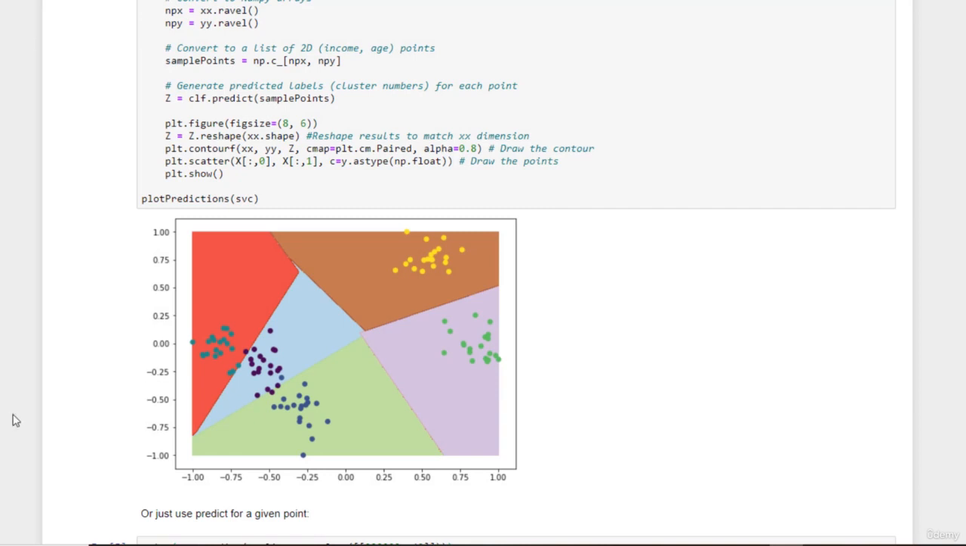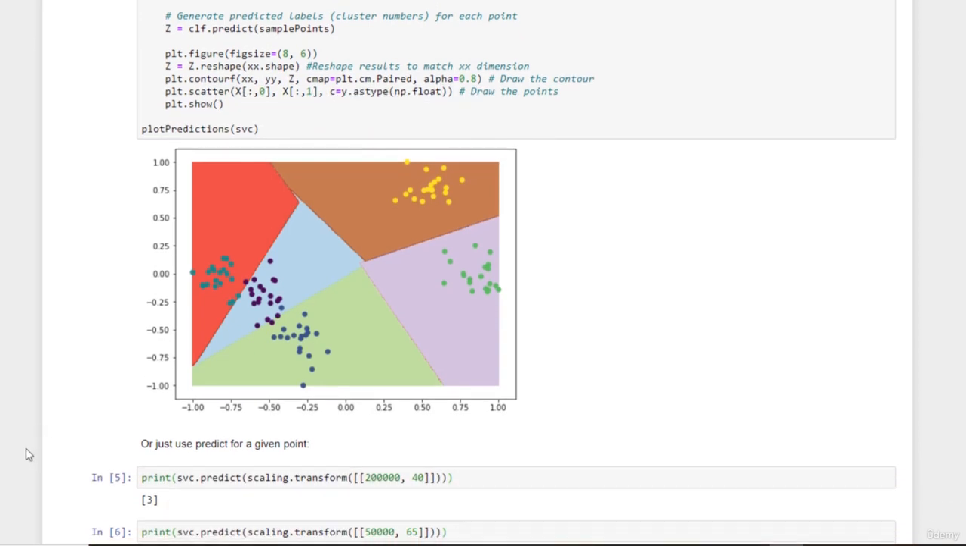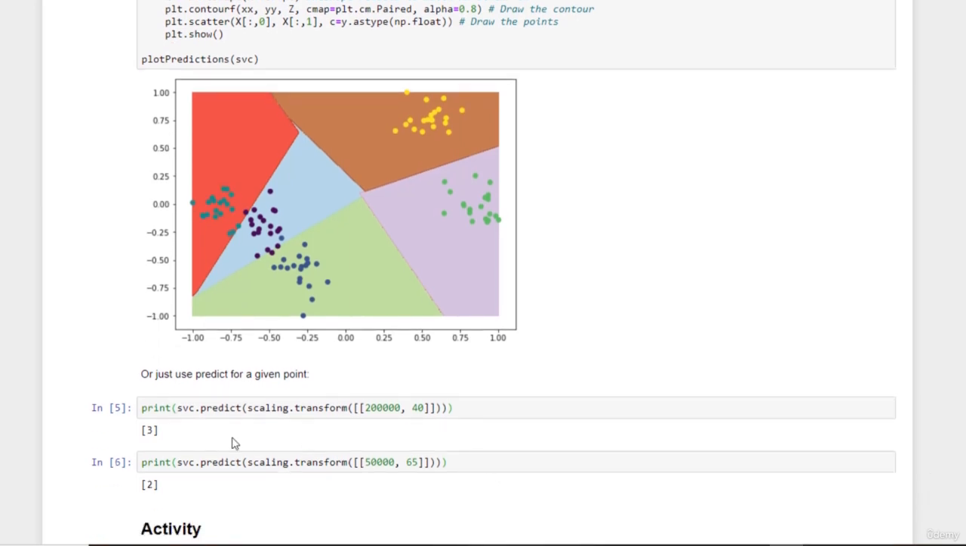Now you can also use the predict function on the trained model to make predictions for specific new points that the model hasn't seen before. That's kind of the whole point of all of this. In this particular example, we're calling svc.predict to predict a cluster for someone with an income of $200,000 at age 40. And it turns out that lands in cluster number 3 with our model. And for someone with $50,000 at age 65, that ended up in cluster number 2.